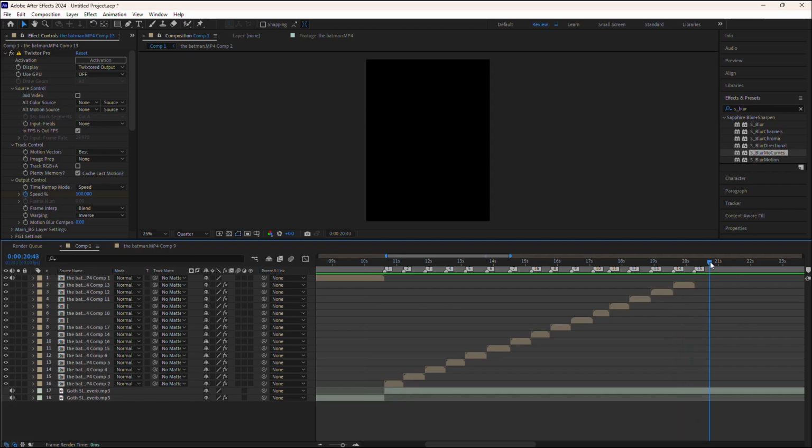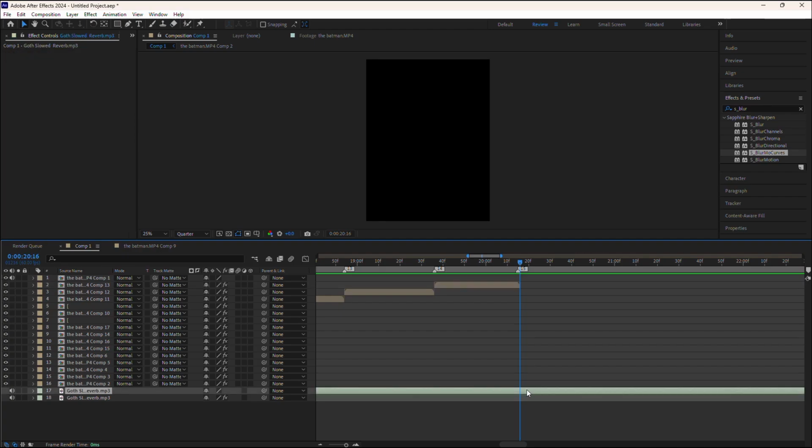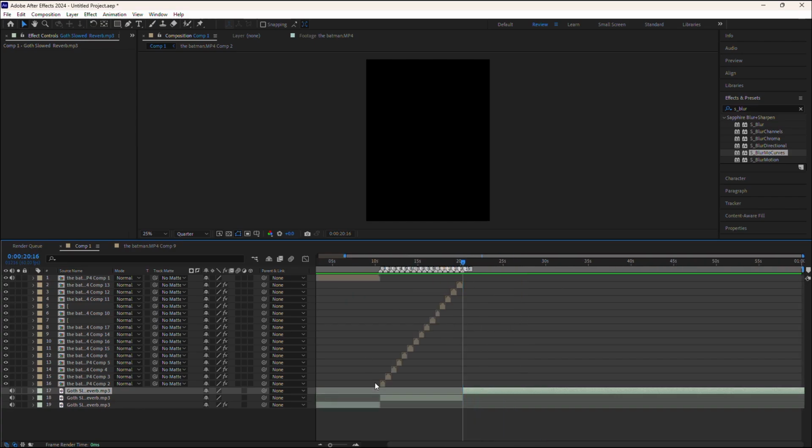Now we need to fade out the audio here. To do that, drag the time indicator to where the video ends and cut the audio by pressing Ctrl Shift D, and copy the high-low pass effect from the first audio and paste it to the last one.